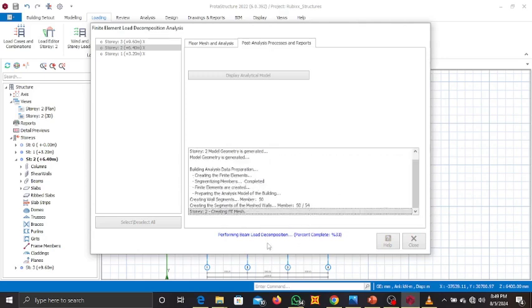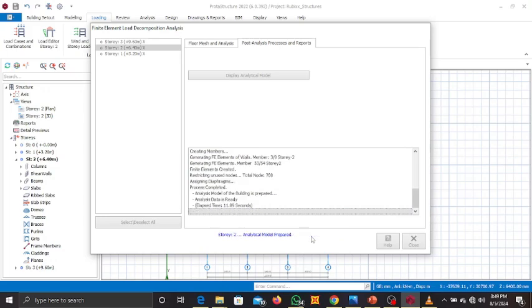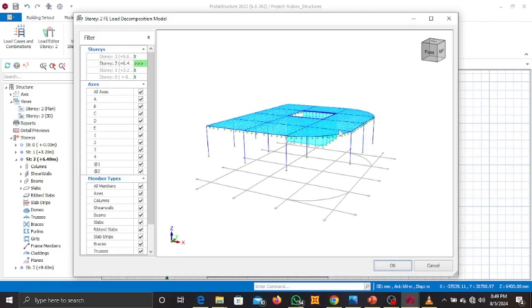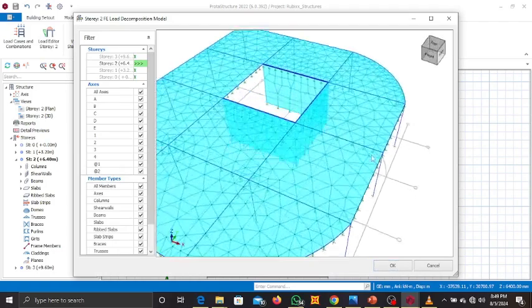It's running the load decomposition just to distribute the loads from your slabs to your beams, and from your beams to your columns, and your column sends it down. So that's all it's doing. It has finished doing that. If you notice, it says story 2 analytical model prepared, so it has brought out the analytical model. You can zoom into this and rotate it.